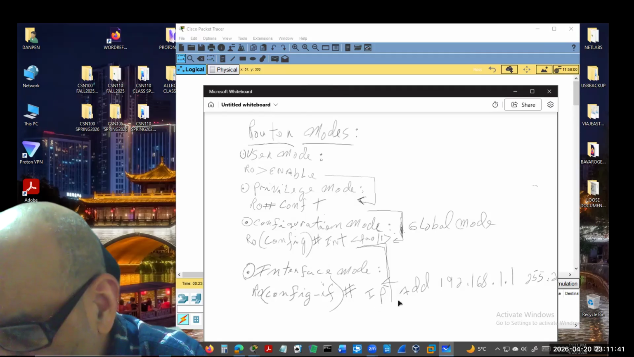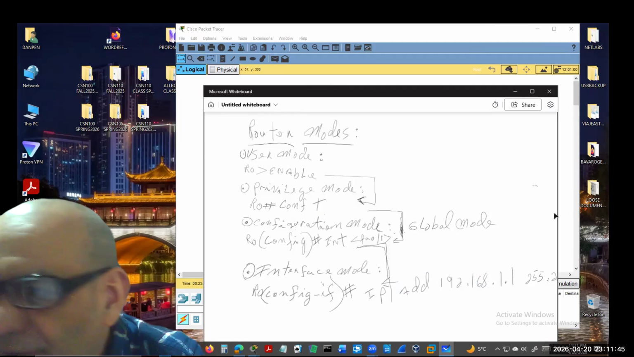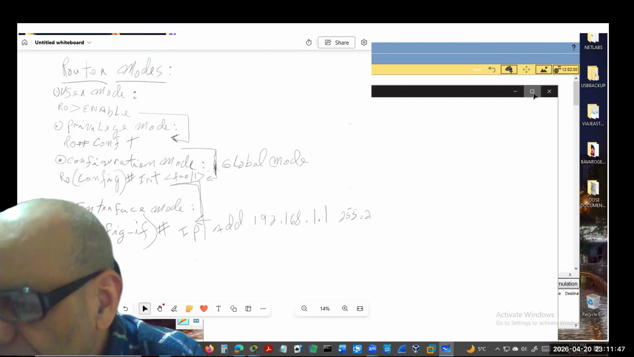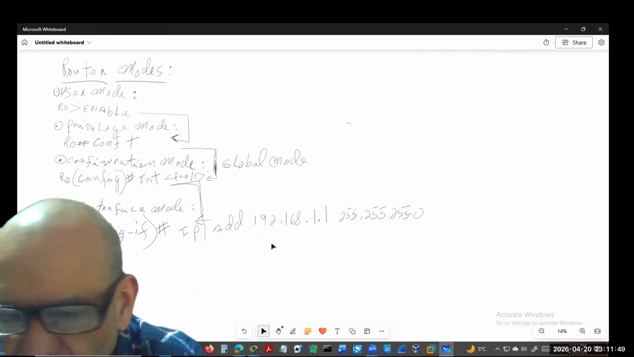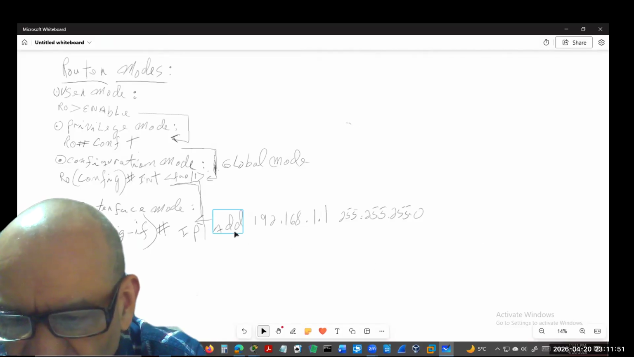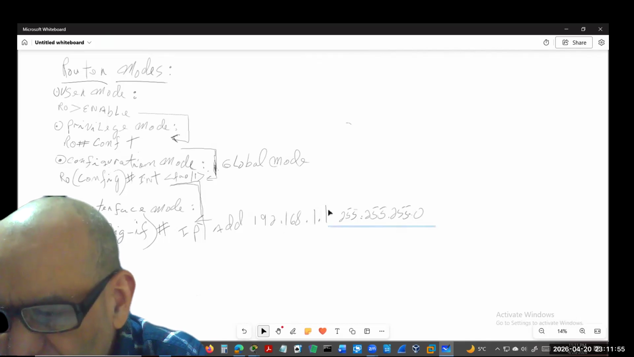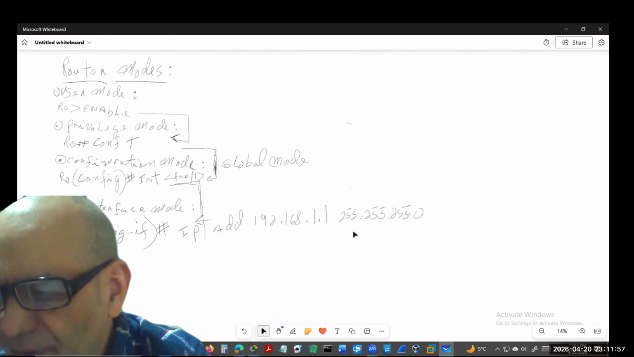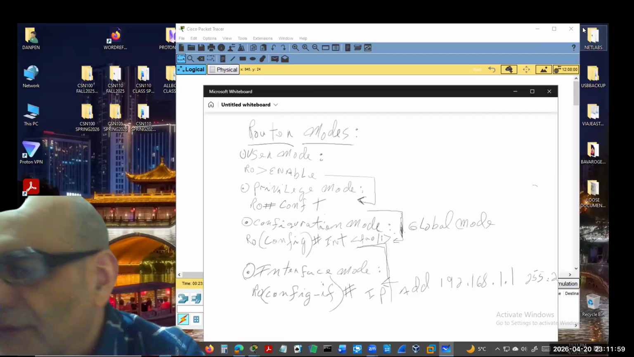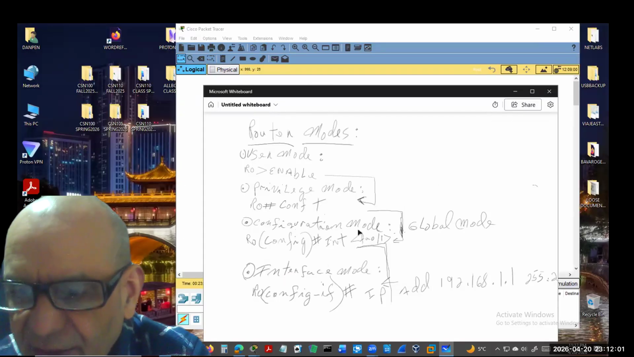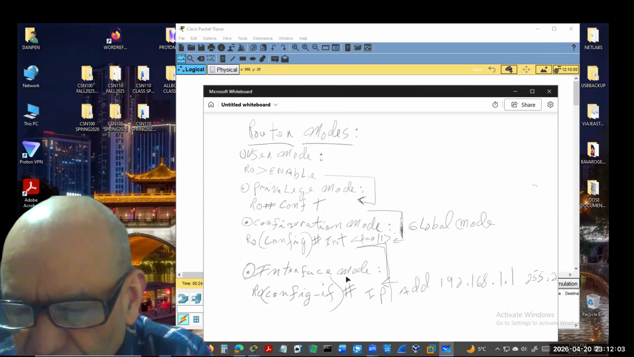And then that's where you're going to add the IP address, IP add 192.168, right? Expand a little bit, IP add 192.168.1.1, and then you give it the subnet mask, okay? Do that. So anyway, these are the modes, right? Modes that you need to learn how to navigate through the router.